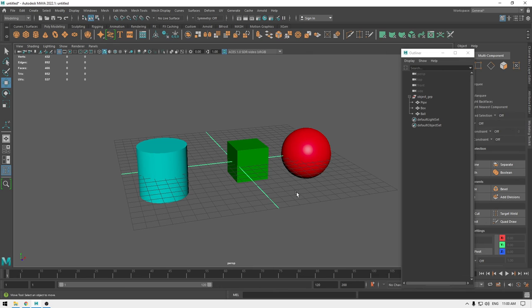So that's pretty much it. These are the basics of Outliner. And these things will help us in our future videos and our projects.